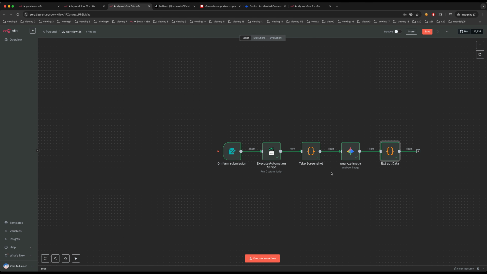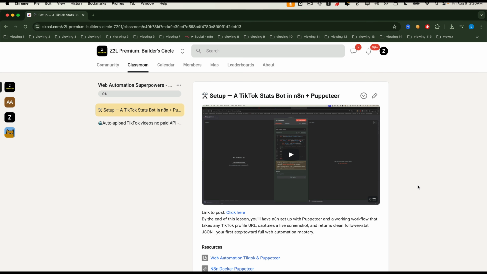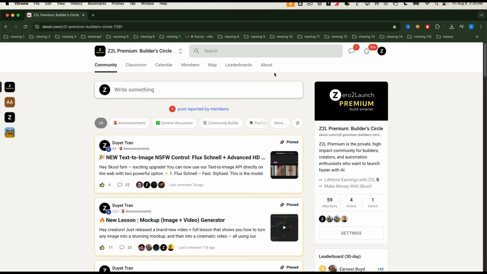This is just the first lesson in our series on using Puppeteer for automation and scraping tasks. In the next session, we'll dive into more advanced use cases like automatically uploading videos to TikTok. We'll also explore powerful business workflows, such as collecting comments from Facebook groups, scraping data from websites like flight booking platforms, and much more.